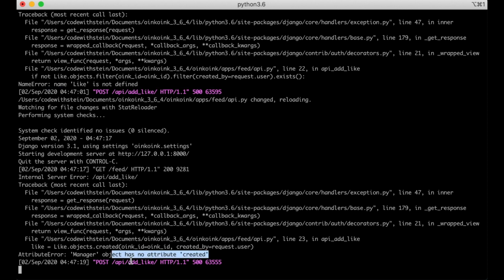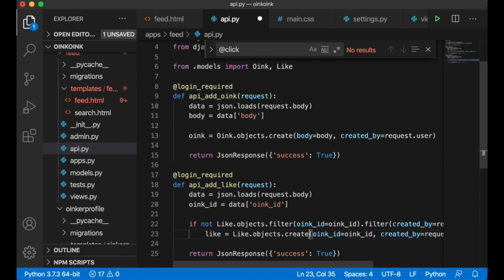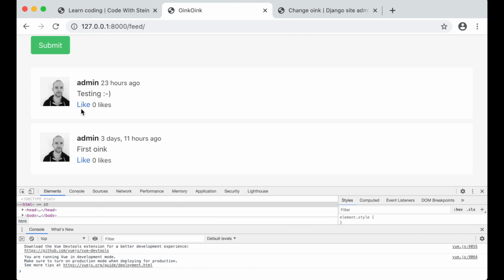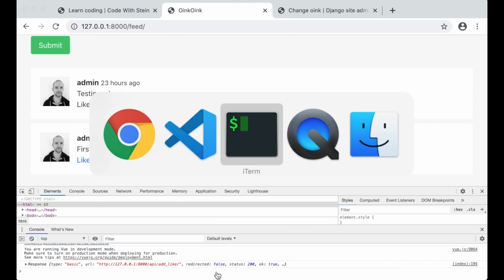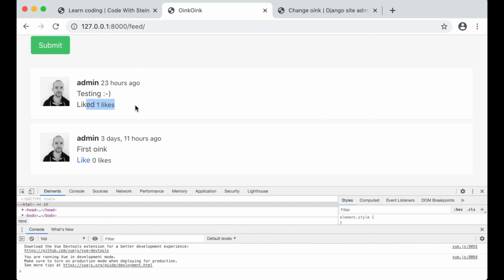Manager has no created, no. Sorry. Create, sorry for the typos. Okay, now it seems to be working. So it says liked and 1 likes. If I refresh, it still says liked. So perfect, that means everything is working.